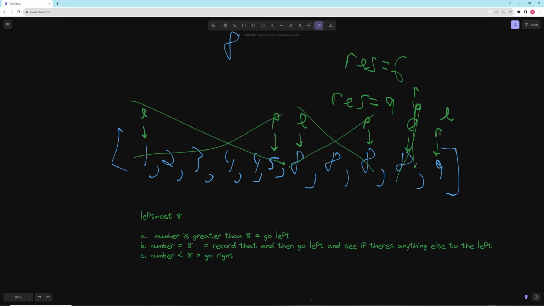And now our left is bigger than our right, so we have an invalid binary search, so we don't have anything else to search for. So our leftmost is 6, and our rightmost is 9, which is correct, right? So 1, 2, 3, 4, 5, 6, 7, 8, 9. That's pretty much all you need to do, it's just a double binary search.